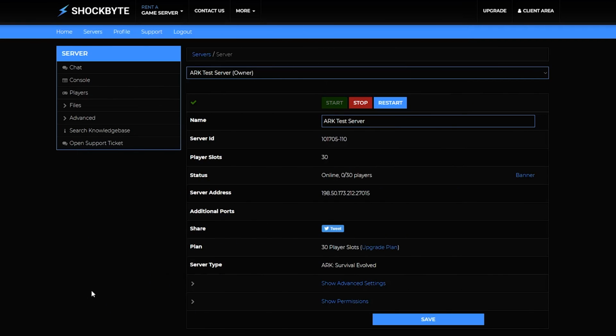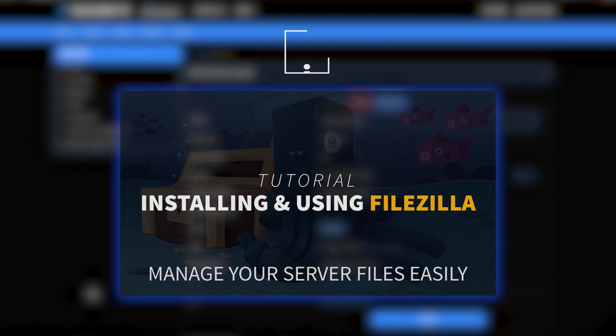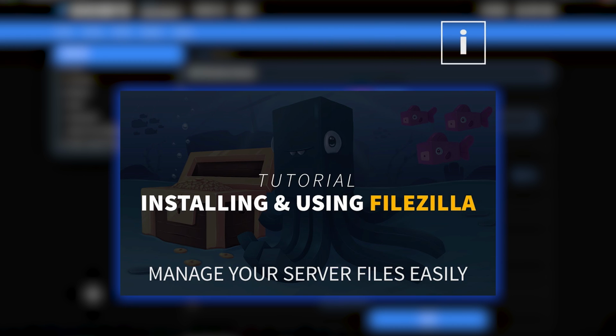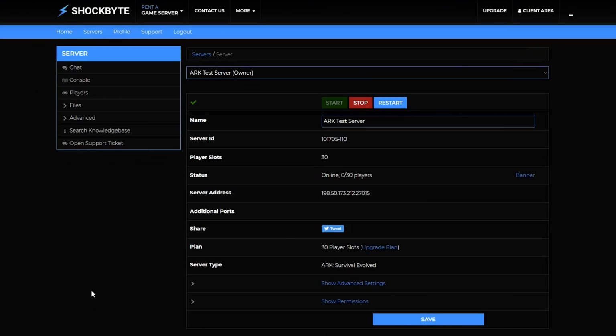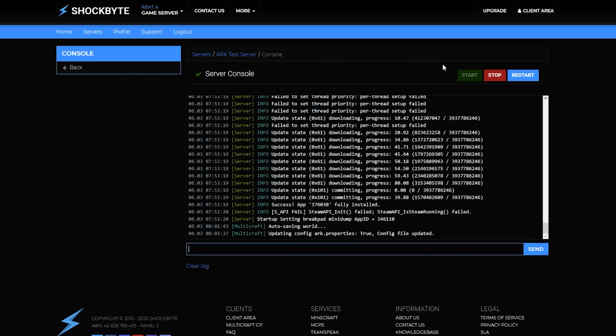You can also use an FTP client like FileZilla or WinSCP to accomplish the same task. If you need help connecting to your server using an FTP client, click the I in the corner of this video to see our tutorial on that. Once again, before you start editing your files, you'll want to make sure your server is stopped.